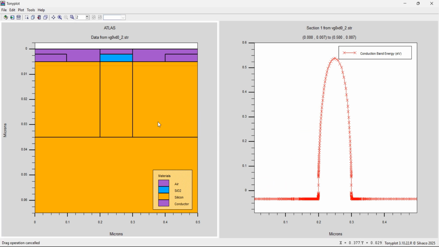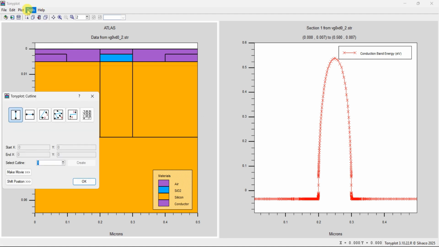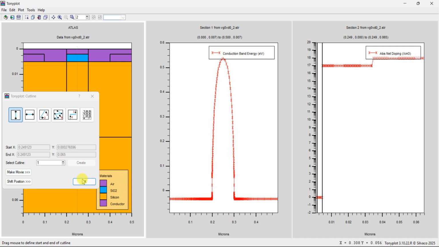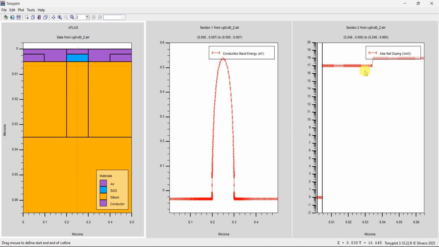So we can also see the vertical section of this MOSFET. Same as before, by selecting Tools, cut line, and selecting the vertical line, and by dragging this from the middle to the other end. This is the vertical section.